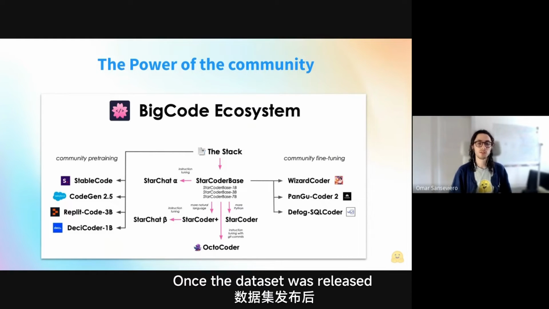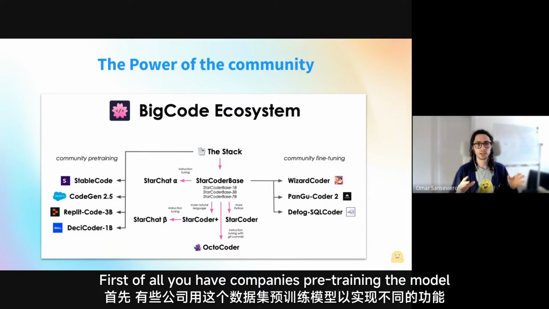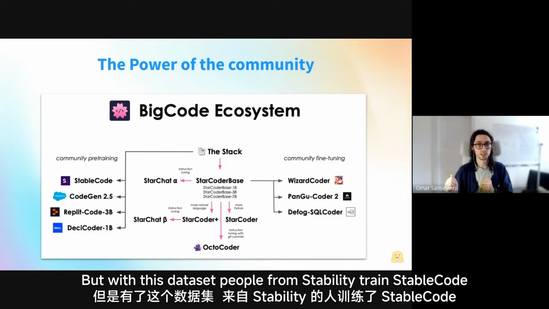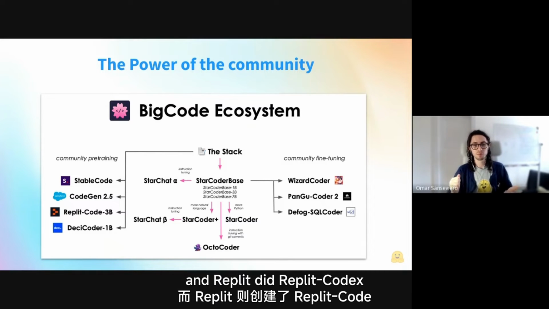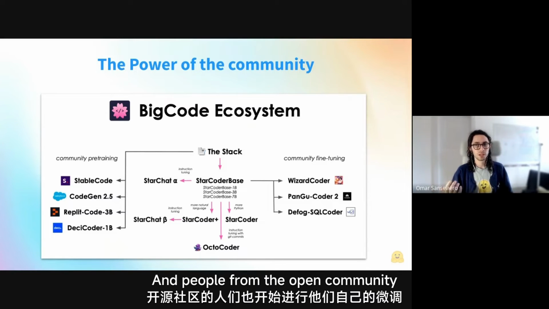Once the dataset was released, the community did different things. So first of all, you had companies pre-training models for different things, but with this dataset. So people from Stability trained Stable Code, Salesforce did CodeGen, Replit did Replit Code, and Deci did DeciCoder. People from the open community also started to do their own fine-tuning.